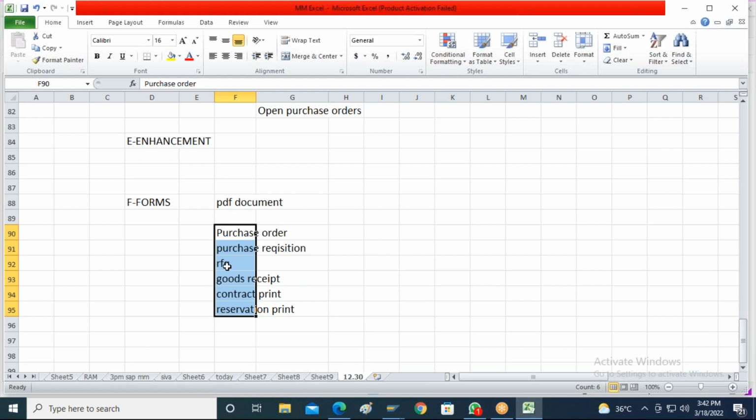No, you need to develop the format first. Then enable the button for print? No, you need to develop the program first. That particular program you need to attach to the output type. Once you attach the program to the output type, you need to maintain the condition records. Accordingly, it will trigger the printout of the form. There are so many things you need to do.